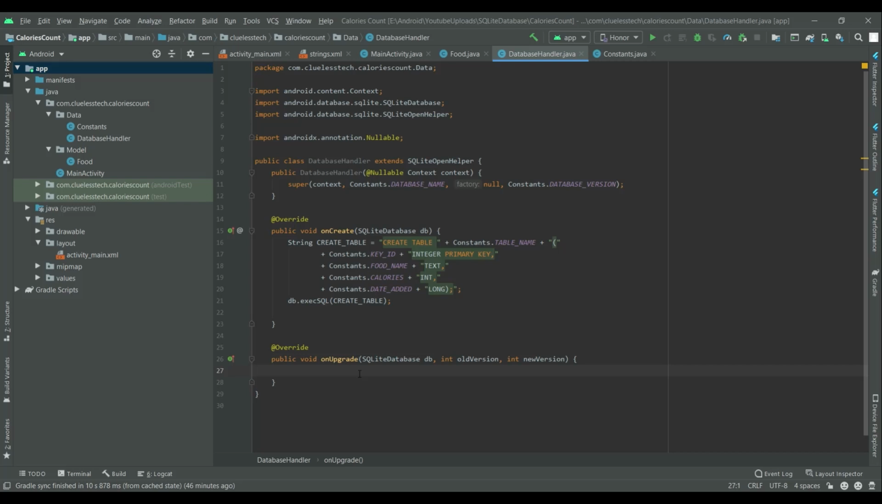Now in this onUpgrade method we will check whether the database is created or not. So db.execSQL, DROP TABLE IF EXISTS plus Constants.TABLE_NAME, then onCreate(db).